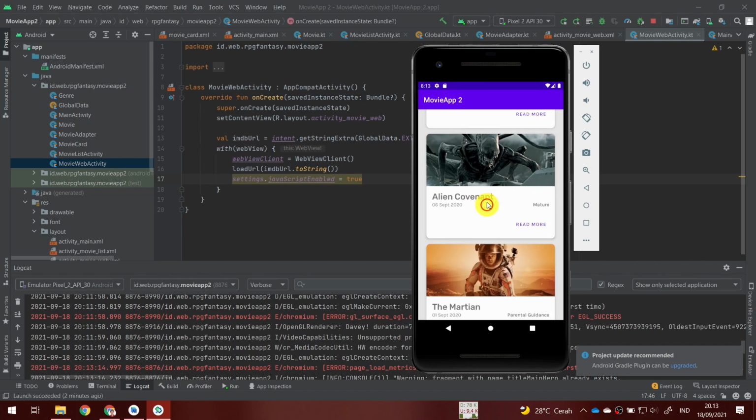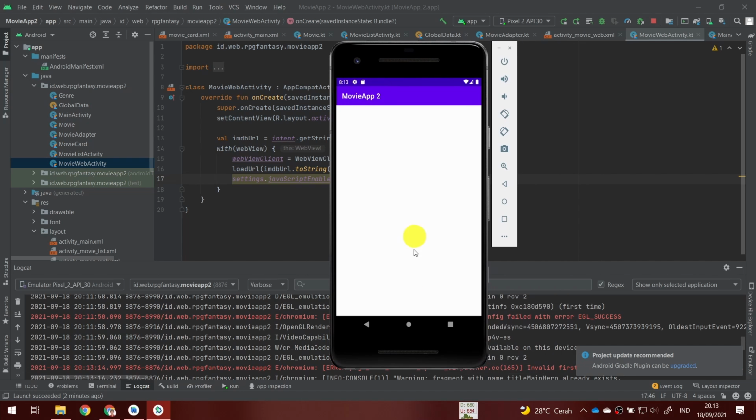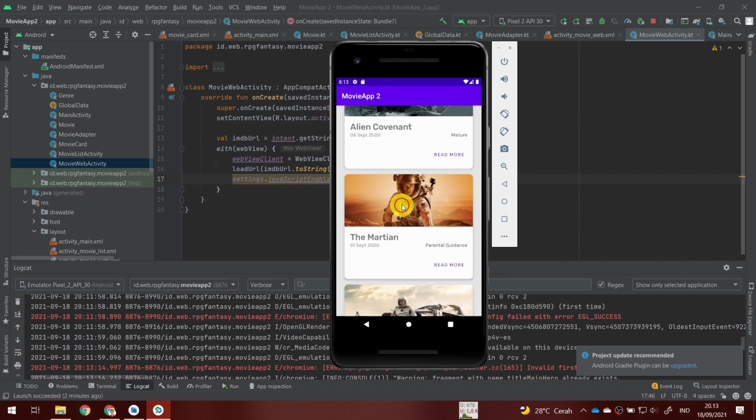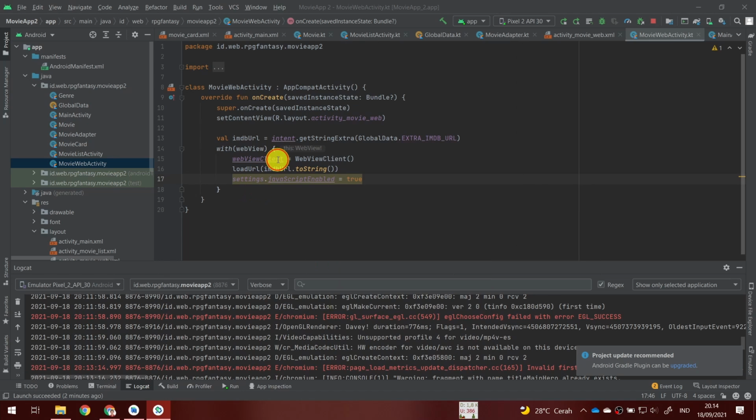Let's try it again for Alien Covenant. If I read more, because there is no visible indicator for the loading, I can only guess for now. I think it's my internet then. Hopefully your internet works fine, instead of my internet. So hopefully you will see the IMDb entry for that movie. Oh, well then.